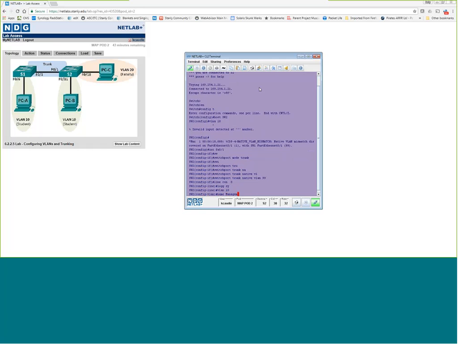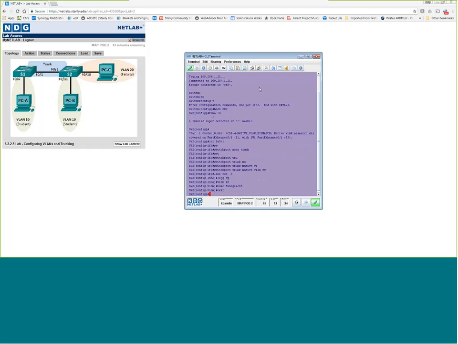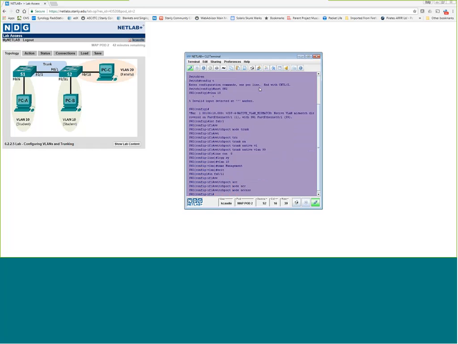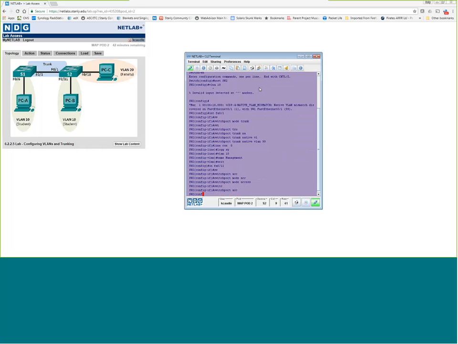And then we'll exit. And then I'm going to do int Fa0/11. And I'm going to do switchport mode access. First, you're going to make an access port. And then you do switchport access VLAN 10. Now, if I put IP addresses on PC A and B, they'll be able to ping each other now.